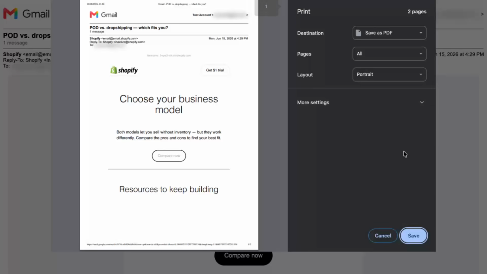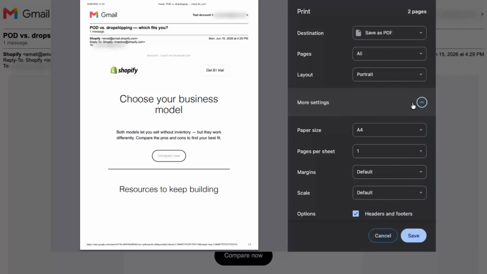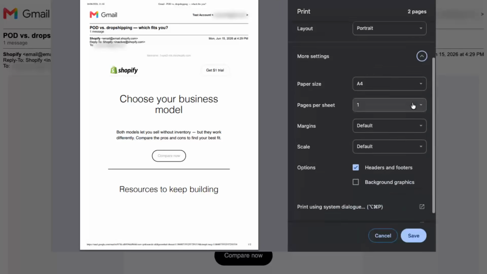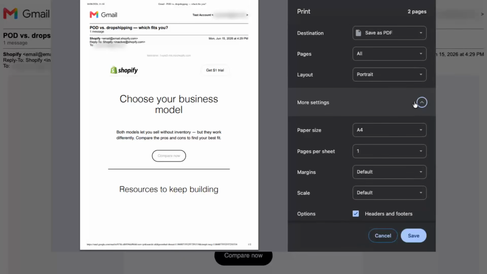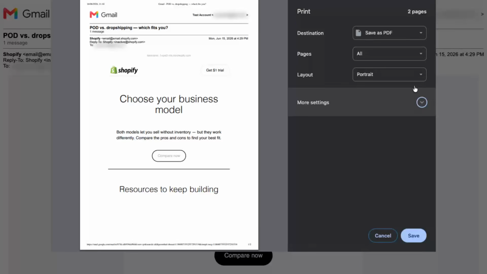After that, click on Save. Depending on your browser or device, this may appear in the print window as an option to save the email as a PDF. This is useful because saving as a PDF gives you a digital copy that you can print later, email to someone else, or store for your records without needing to reopen Gmail every time.